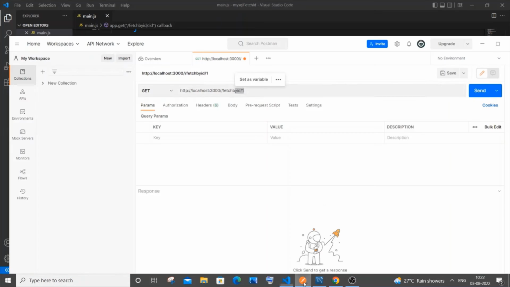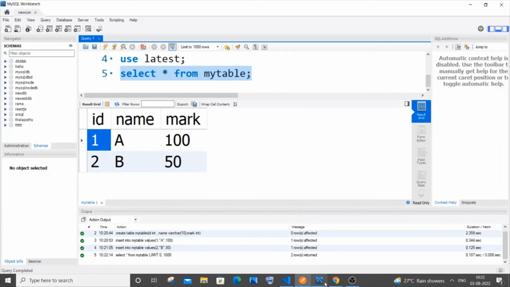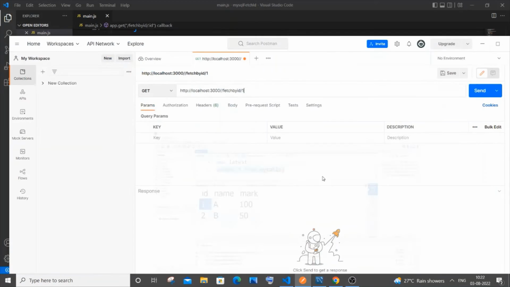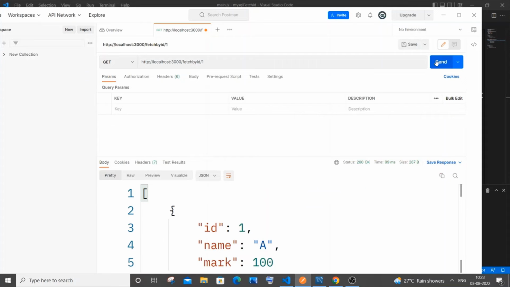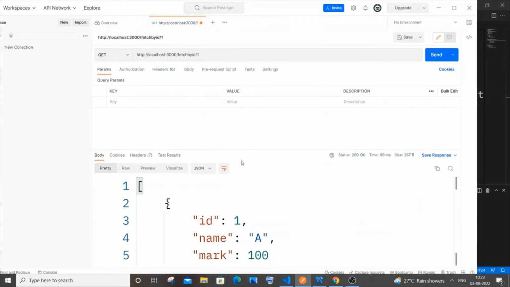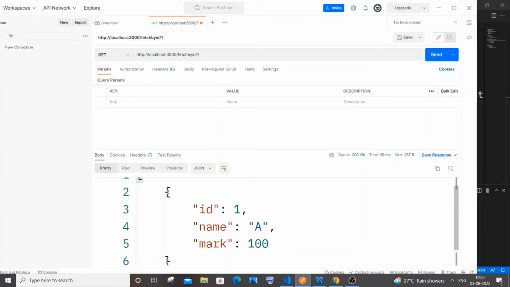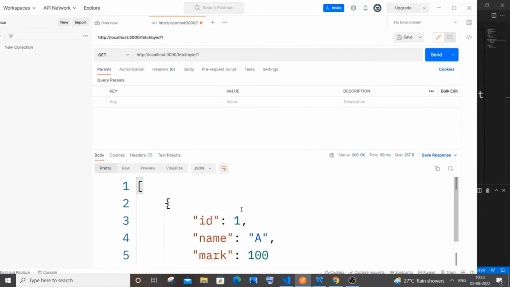So now let me just run it. If you run this, we need to get the value A and 100 as a response over here. Yeah, we are having a stray slash over here, so just remove it. Now I think this path is fine. Let me just send it. Yeah, so here you can see I am getting all the values: ID 1, name, mark and 100, but only for that particular ID.